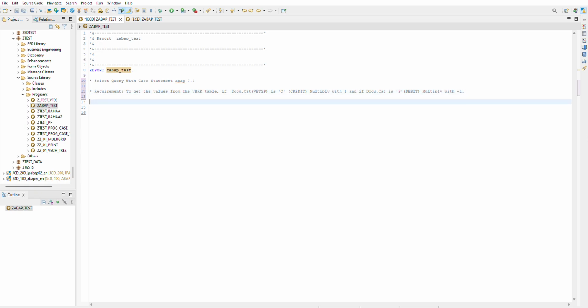Let's see how we can approach this case. First we need to get the document value here, VBELN. Let me give it as document. The second field is VBTYP. This is the actual document category, so let me give document type.